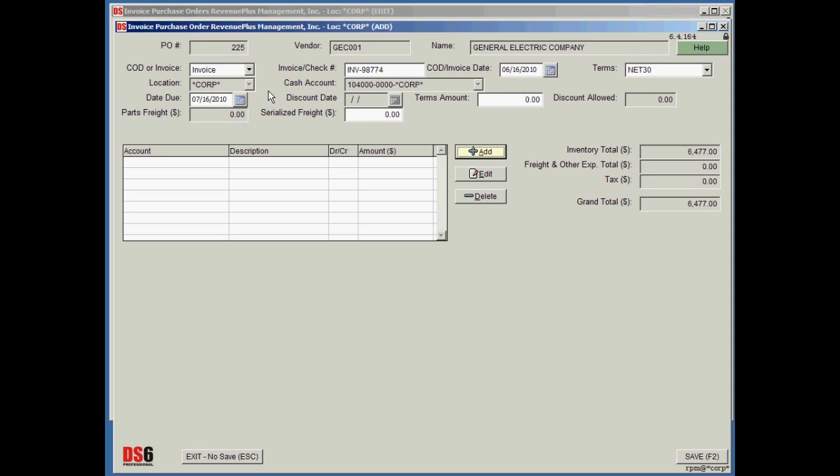You also have the option of adding additional charges or miscellaneous discounts. These might include buy group fees, damage allowances, volume rebates, anything your vendor may include as an add-on to your invoice. After you have added the additional charges, your grand total should equal the amount of your invoice.